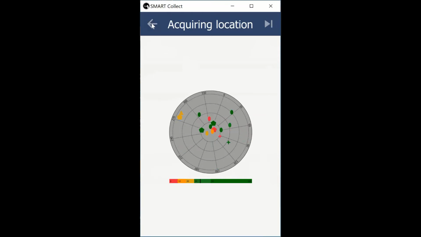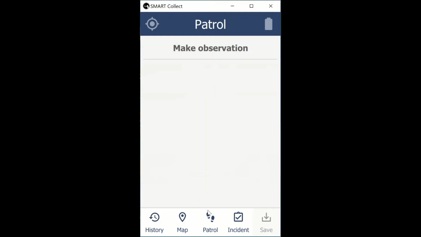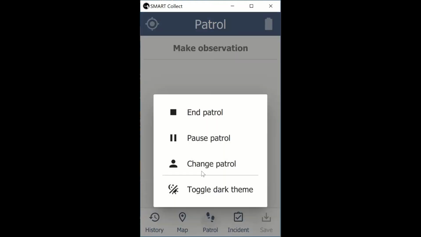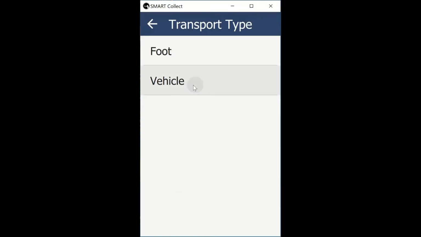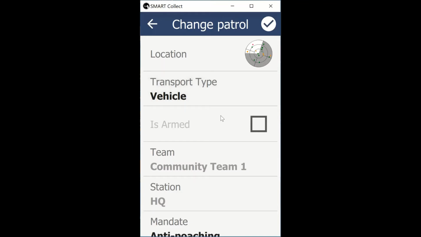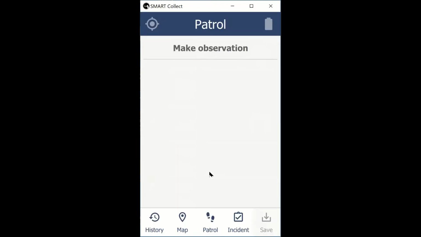That was one of the most requested features that we had in the advancement of Smart Mobile, was to allow you to be able to change metadata on the fly. So when you're doing your patrol, if you need to switch from a foot patrol, for example, to a vehicle-based patrol, you can do that without having to stop and restart a whole new patrol. This really allows users to create longer patrols, multi-leg patrols, without having to break up and stop and restart with all of that new metadata.